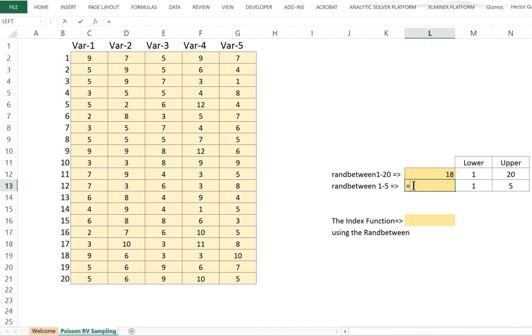Again, I'm going to just drag this down. And now I've got 5. So it says go to the 19th row and over to the 5th column, and our number will be 7. So how do we do that? Well, we're going to use an INDEX function.